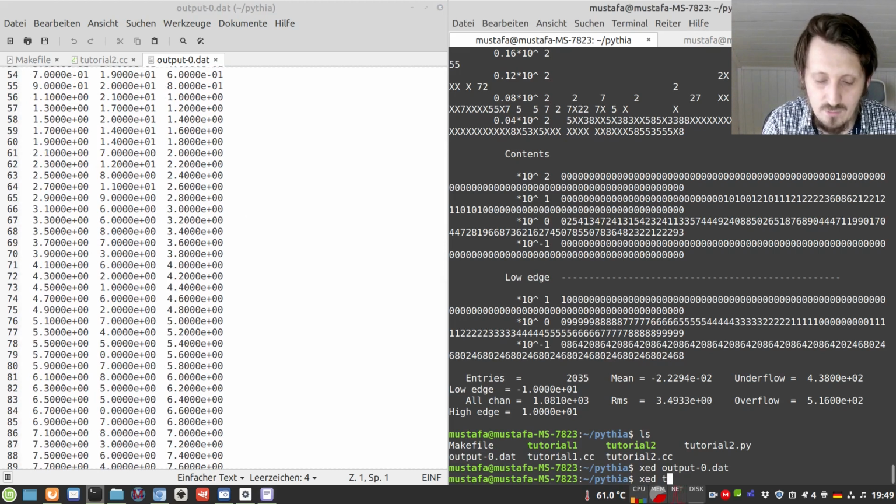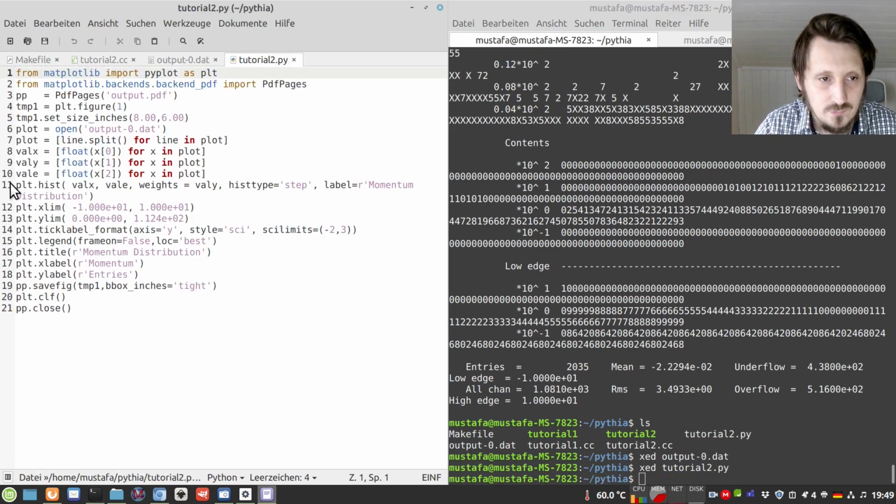And now we can have a look at our tutorial2.py file. And as you can see, it uses matplotlib for plotting, and from that PyPlot. So I hope that you are familiar with that. If not, you can check the PyPlot tutorial on my channel, where I'm explaining all the basics. So when you have done that tutorial, then you will understand all the lines very easily.